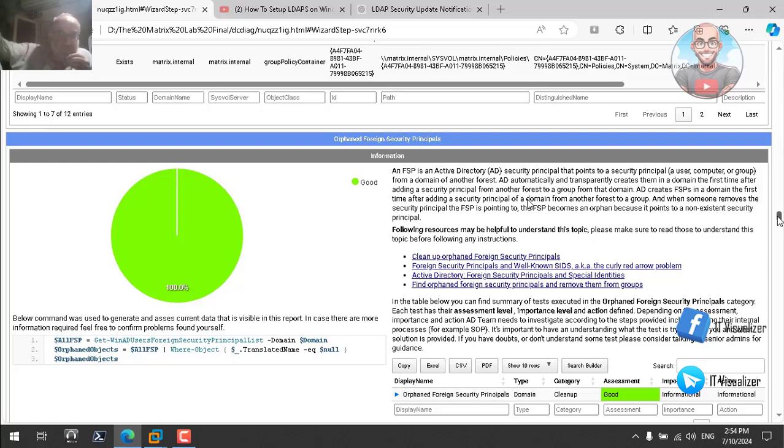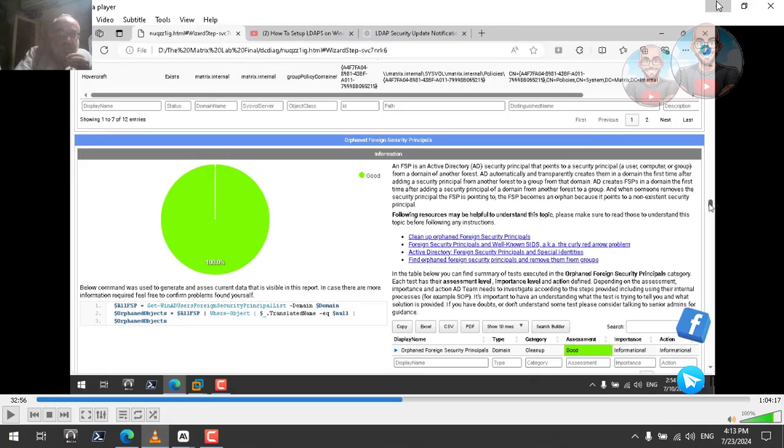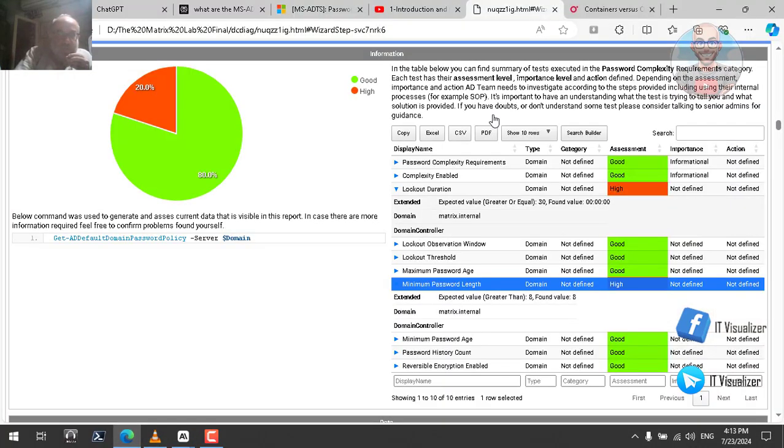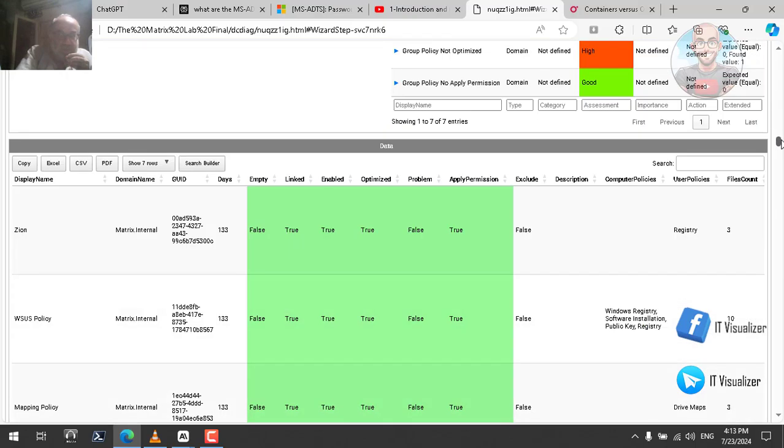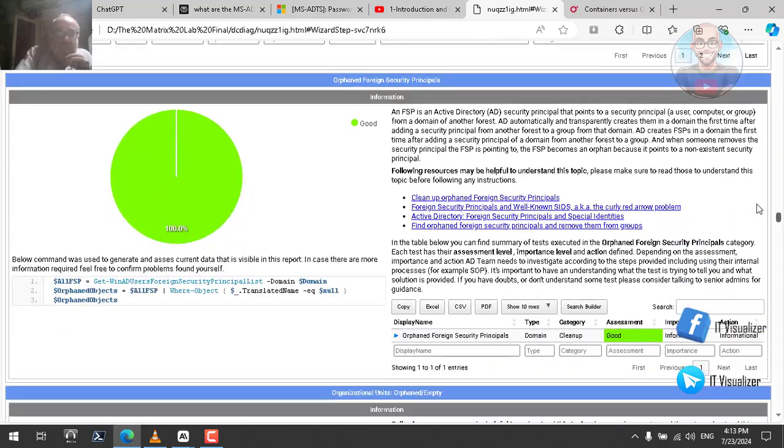So let's put it in a simple way. When you add a user or a group from an external domain in the foreign security principal container, this is like a shortcut, or it is referring to the object in the external forest on the external domain. So if this object is deleted, this reference is no longer valid. It will not point to anything. So let's see also the explanation of this report. Let me go further and show you what it talks about here.